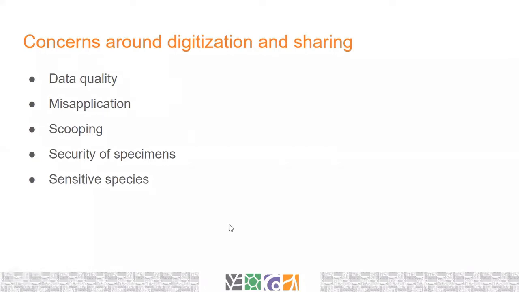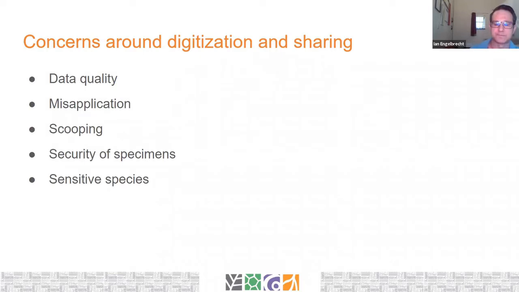Okay. All right, so there are some concerns around digitization and data sharing as well. One of the concerns that people frequently raise is issues around data quality. They're concerned that their data are not perfectly clean and perfectly up to standard, and so they don't want to share the data. It's almost like they don't want to put data out there that might reflect poorly on them or on their institution.